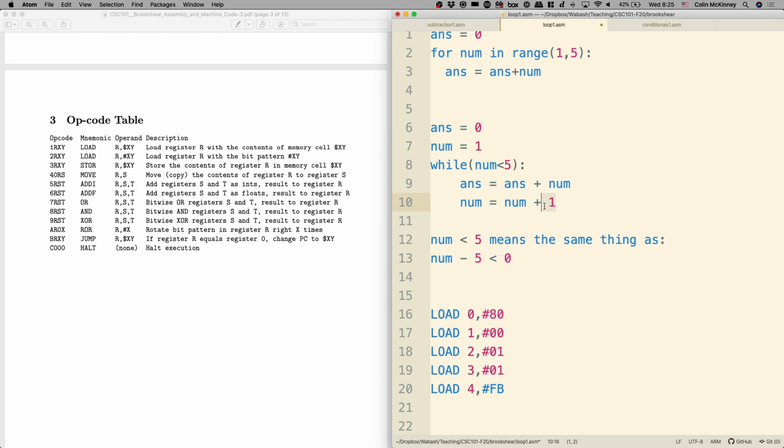Okay, so that may seem superfluous right this moment, to have 2 copies of the same number, but one of them will change and the other one I won't change. So I'm going to think of this as being the answer, and this one as being num, and this one as being the value 1 to add each time I loop.